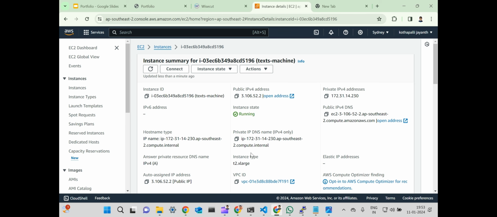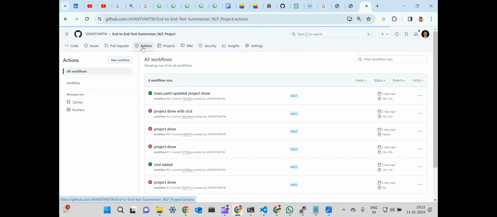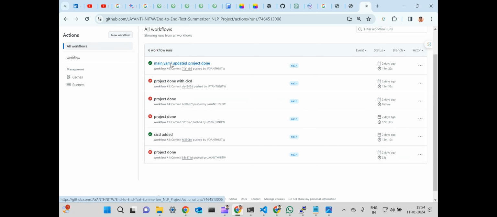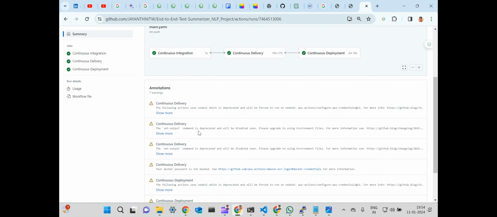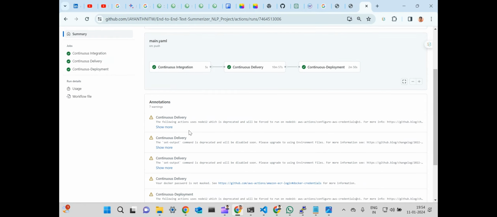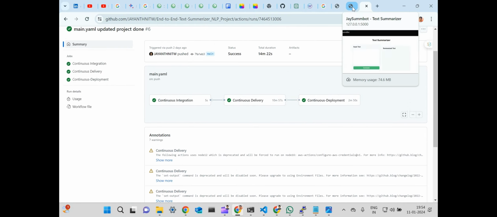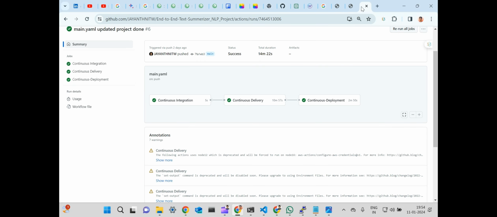After pushing to GitHub, you can see the actions here. I have done the deployment so many times, but it failed. You can see how continuous integration, continuous delivery, and continuous deployment are done. In annotations, I got some warnings, but the deployment is successful, but I cannot use my URL. I cannot access the project using the URL so that everyone can access it. I hope you understood the complete project.